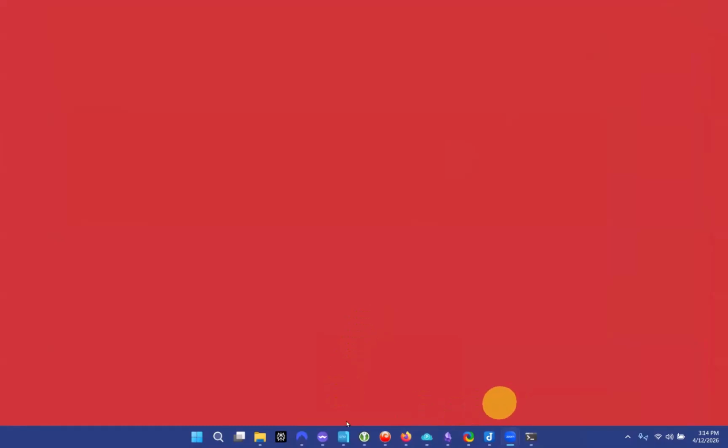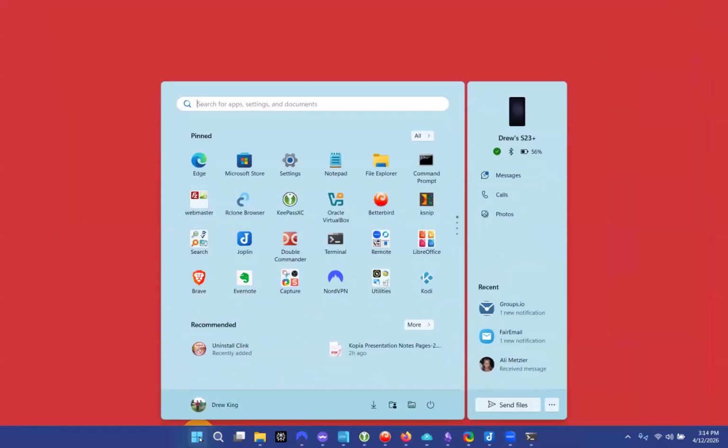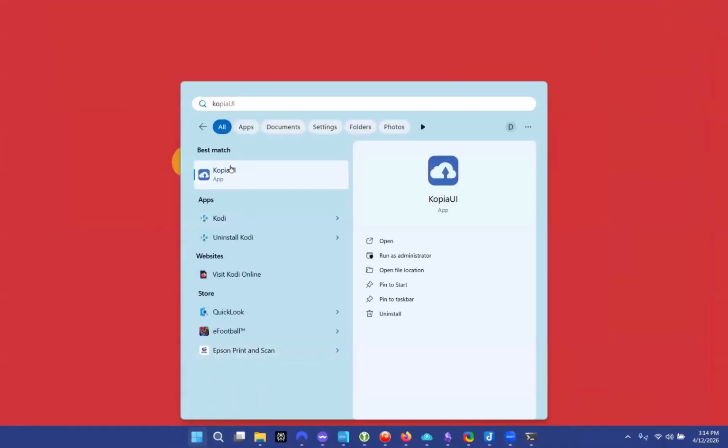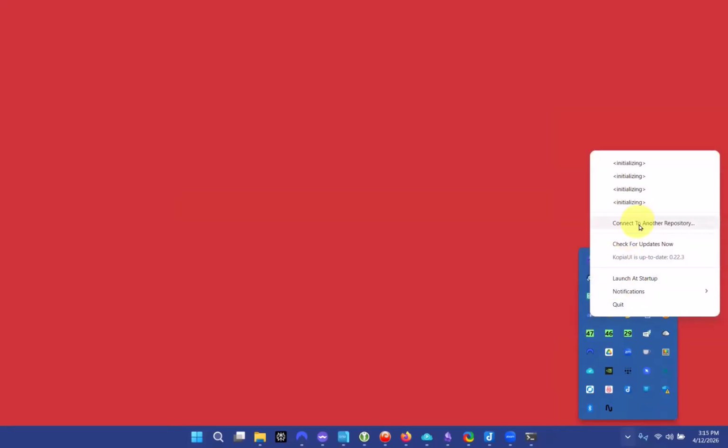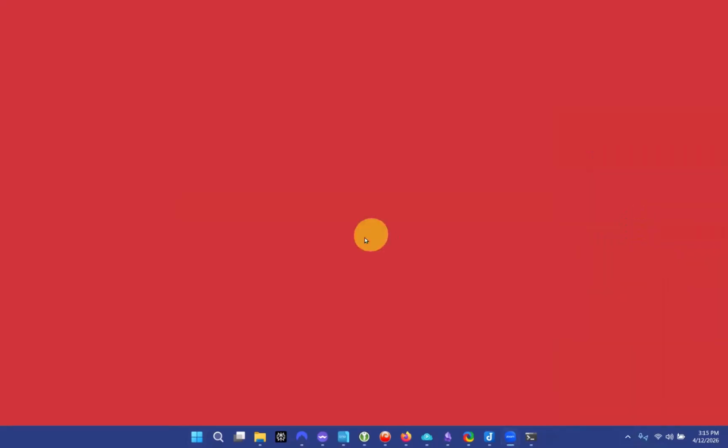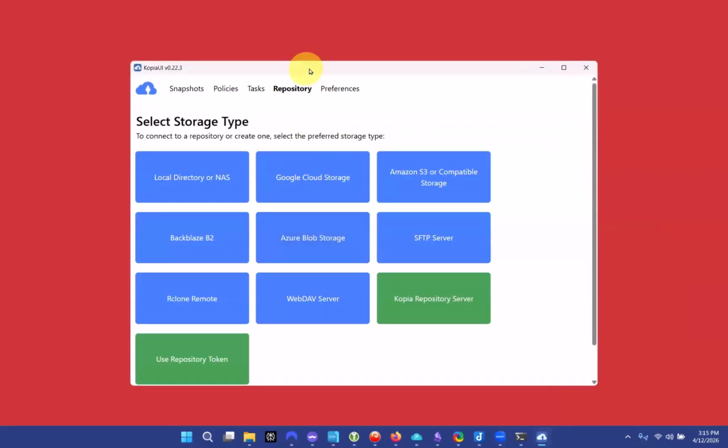All right. So when you install Joplin, Copia, it will be in your Windows Start menu. And when it launches, if it's the first time it's ever been installed, it'll come up with the GUI menu. I've already installed it and used it, so when I run it, it just launches into the system tray. Down here, I have a little icon called Copia, and I'm going to right click and say connect to another repository. And it should bring up the interface.